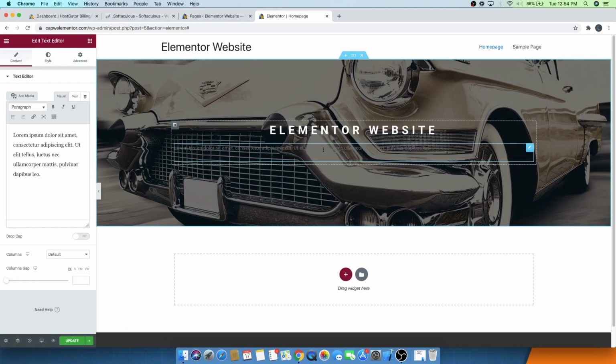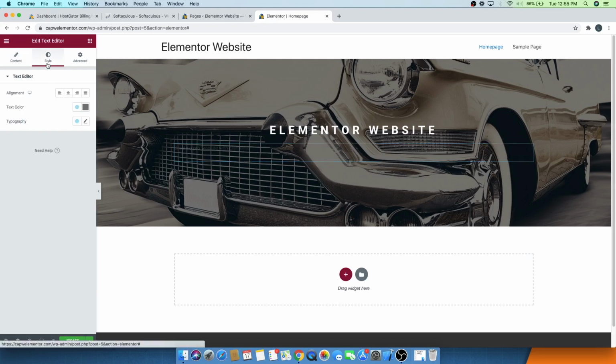Perfect, and now I've got my subtitle right down here that we can edit as well, so click on the blue icon, and now we can change the text to something like Create a Pro Website with Elementor. All right, and then I want to go up to Style, and I'm going to change the alignment to center, and so you can see it's right here in the center now.